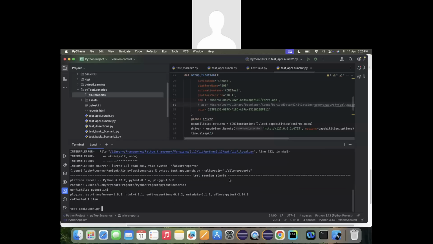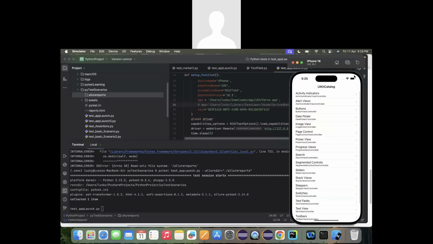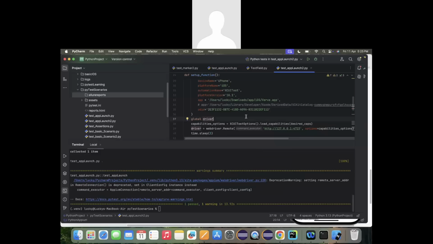Okay, so this test is executing, it seems. See here, it launched the app. The test is executing right now, and right after the execution gets completed, in that particular folder it will be generating the JSON files. See here, the JSON files got generated after that execution. Perfectly all right. So these JSON files are used in order to generate that particular report.